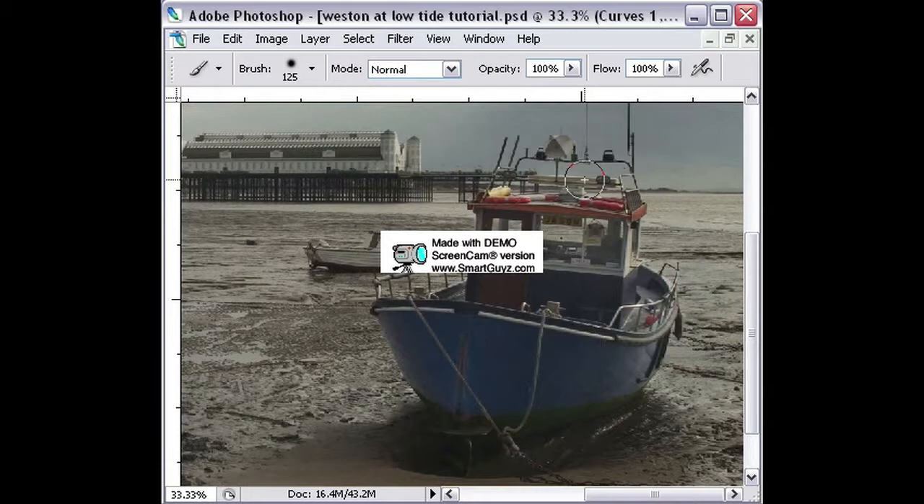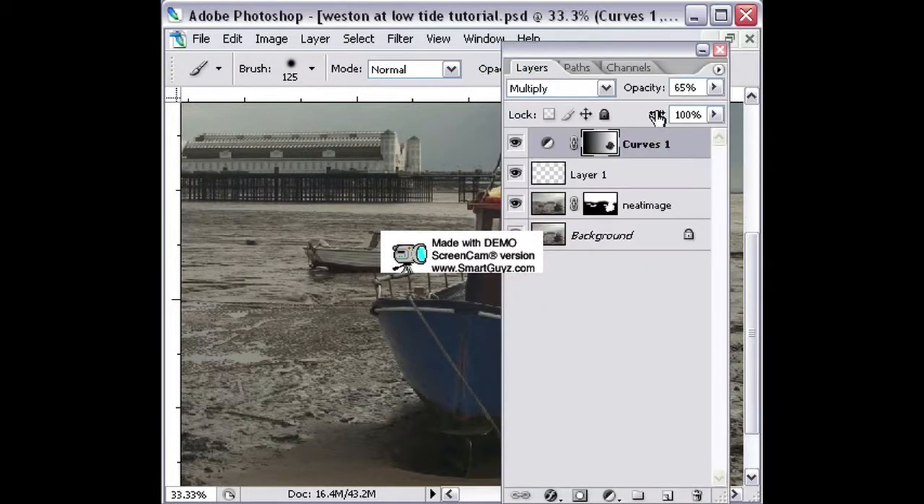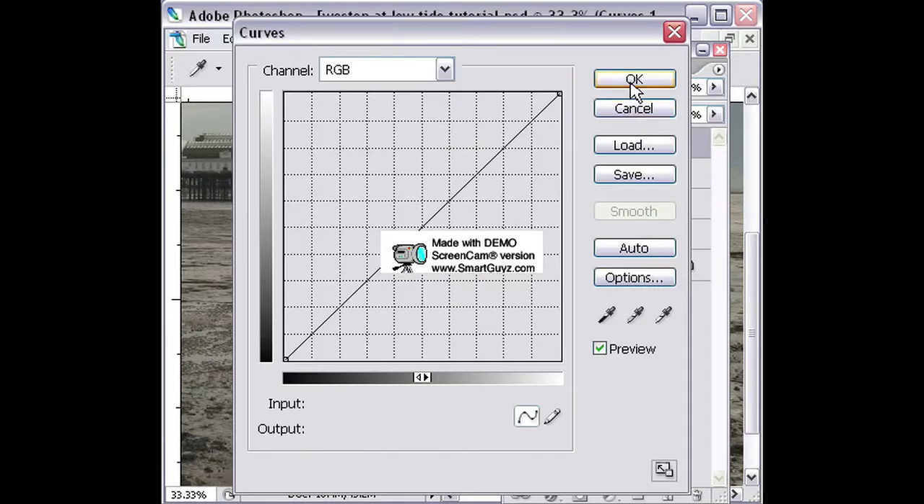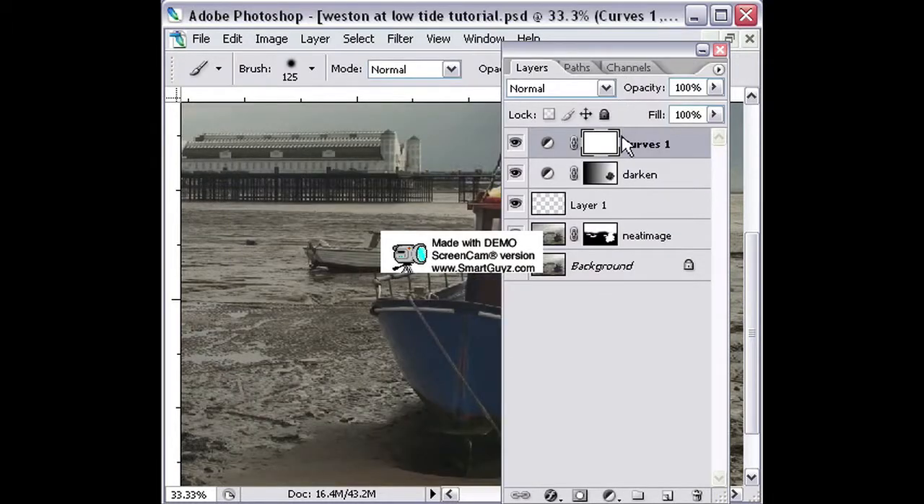So that's my darkening layer. I'm just going to drag that back in, and I'm going to just double click on the name and say darken, so that I can see what it is later on. And now I'm going to create a lightening layer, which is the same thing again. I'm going to add a curves adjustment layer, and I'm just going to press OK on it. I'm not going to do any changes to it.